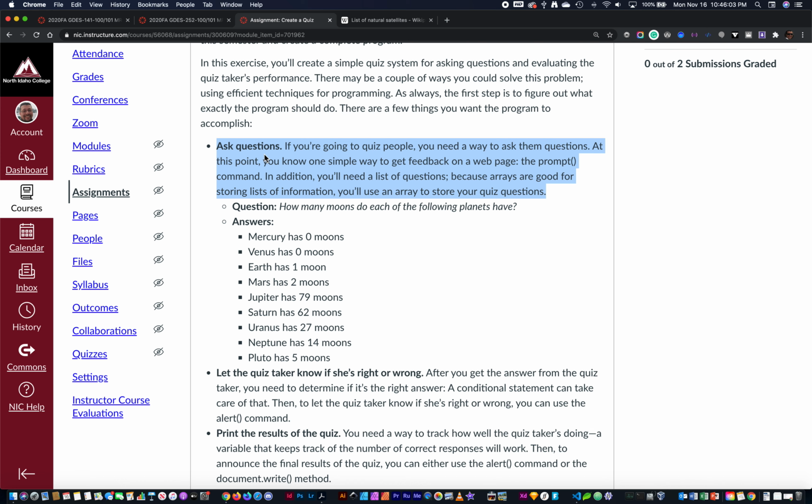So the next thing we want the program to do is to let the quiz taker know if they're right or wrong. So after you get an answer from the quiz taker, you have to figure this out. So this is where, if answer is this, do something, otherwise do something else. So we're going to use a conditional statement there potentially. And then we also need to let them know if they're right or wrong. So we can use the built-in alert function that we've used early on this semester.